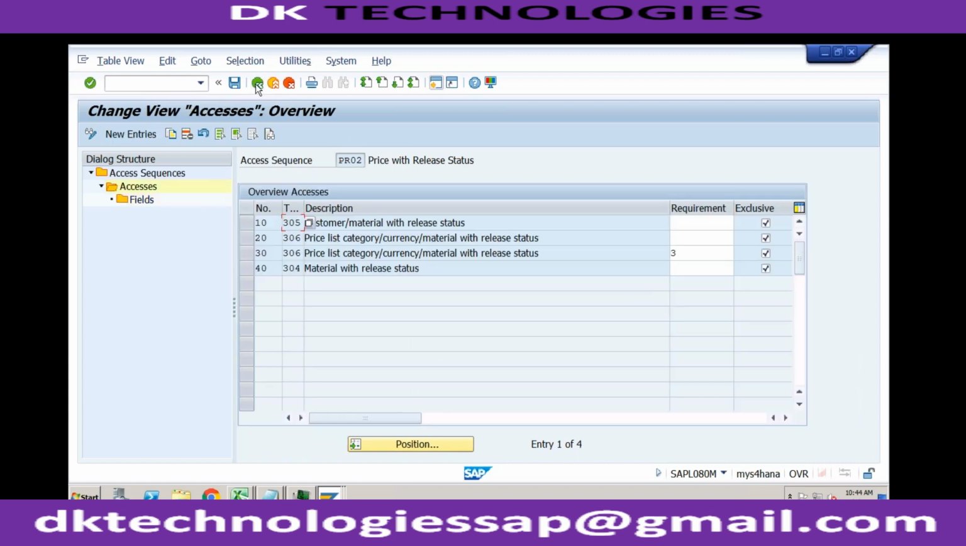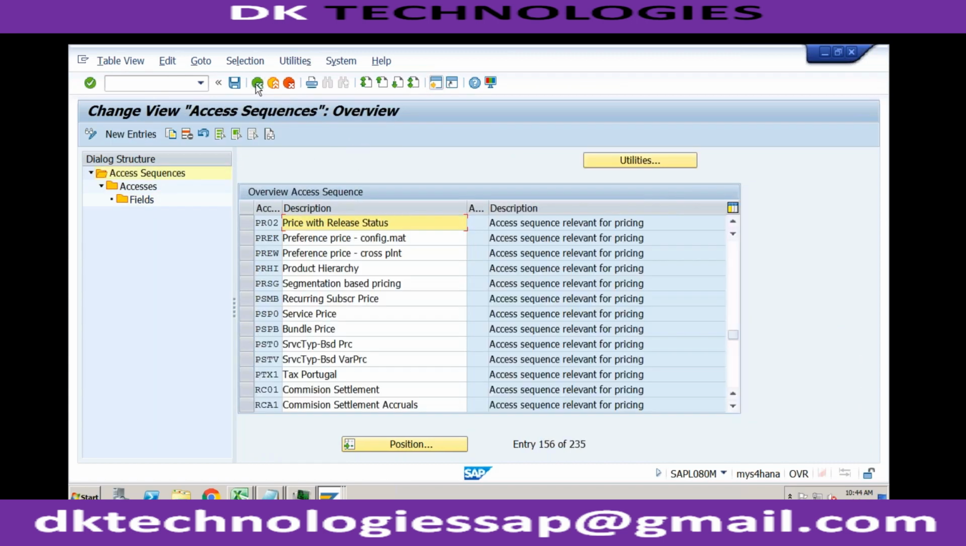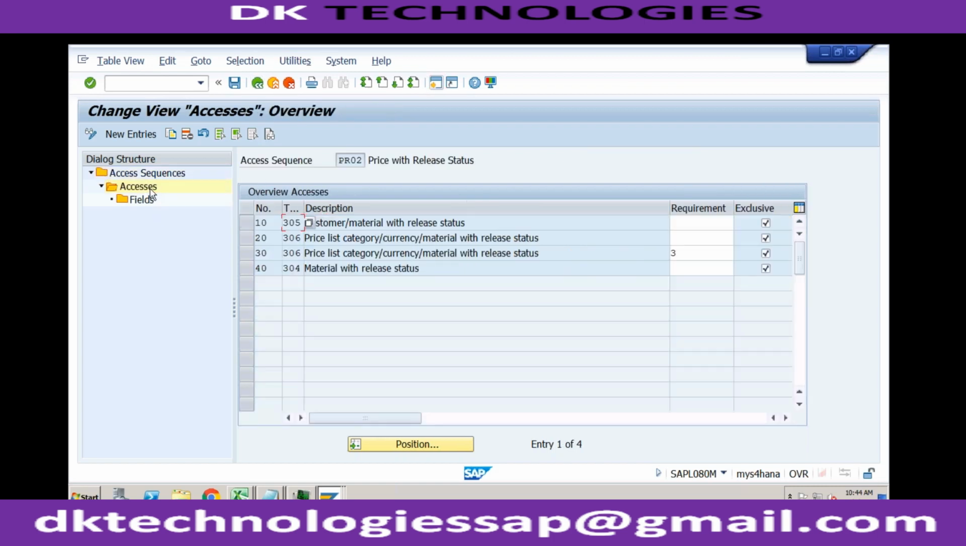Based on what criteria you want to determine your price, those different combinations you can maintain in the access sequence. Currently in my case, I want the price to be determined based on the customer material. That is the reason the first priority is given to this. But for example, I don't want to determine my price based on customer every time. I want to determine my price directly with the material. Material has a fixed price irrespective of the customer. In that case, I may come here and delete this completely. So it totally depends upon me which fields I want to include here.